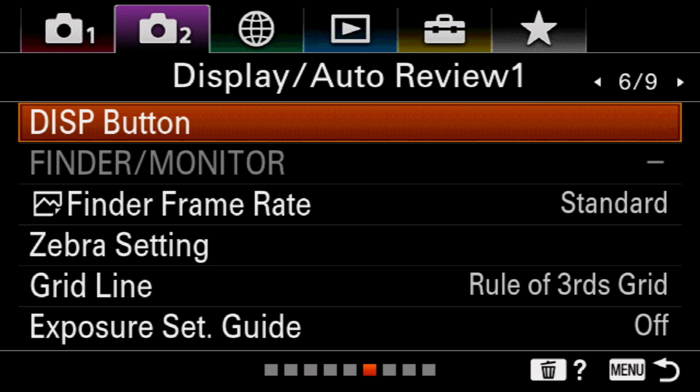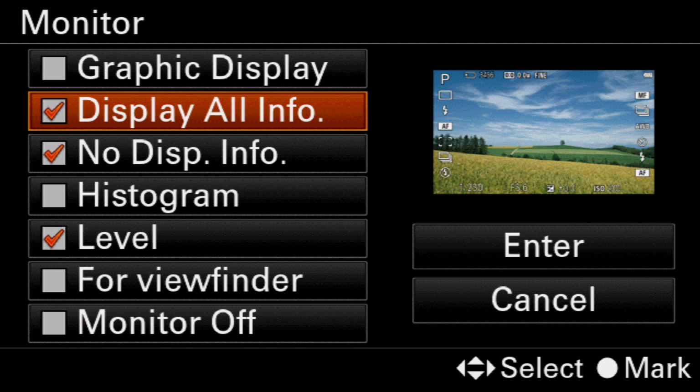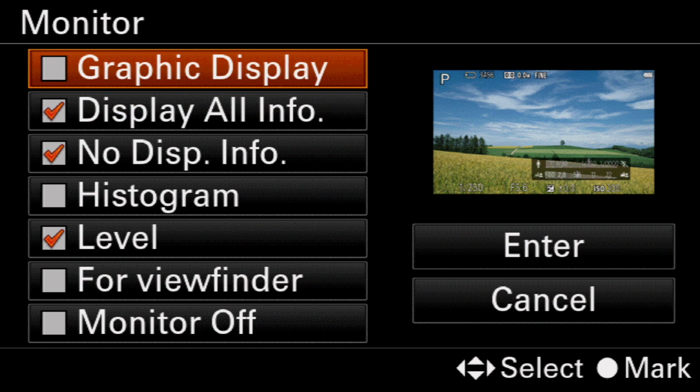Okay, here on this page for display button, there's nothing that we're selecting here. As far as the monitor, you can adjust this depending on what you want to see on the screen.